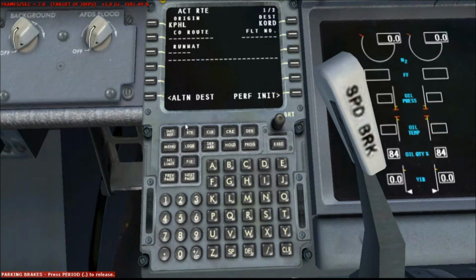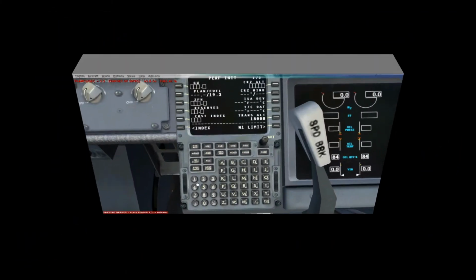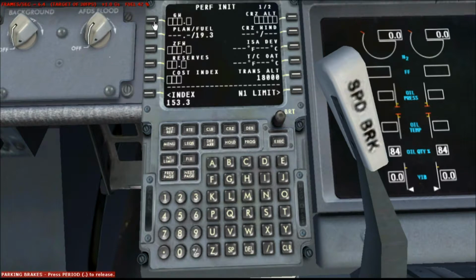We're going to go back to the route page by clicking there, and we're going to head over to the perf init page. Here we have our gross weight, zero fuel weight, reserves. We get to enter all that good stuff in here. Okay, sorry about that. I just had to check our gross weight real quick, and that number is 153.3. I also had to adjust our fuel really quick because that was not correct for our route. Okay, we're going to enter 153 into the gross weight, and then it'll automatically fill out our zero fuel weight. We could have done it the other way too and entered our zero fuel weight instead. I just chose to do it this way this time.